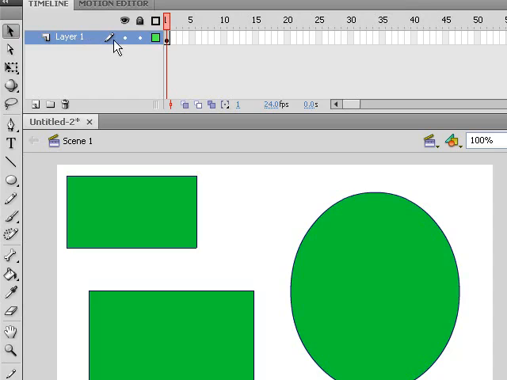Now let's go through what these actually mean. The first thing here is we have a pencil, and this pencil basically means that this whole layer, layer 1, is an editable layer, meaning that we can come in and edit it, okay? Next thing along here is you have the eye, and the eye basically makes a layer visible or hidden. At the moment this layer is visible because we can actually see it.